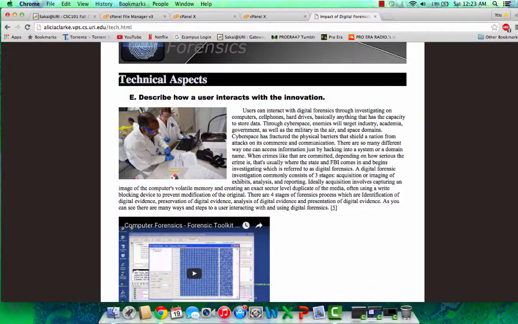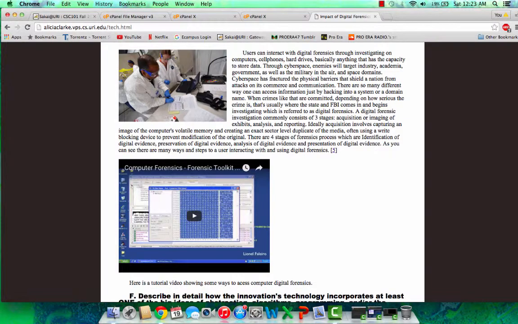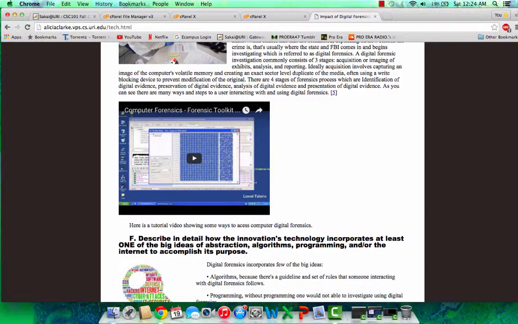When crimes are committed, depending on how serious the crime is, that's usually where the FBI comes in and they use digital forensics. Basically, I just wanted to include down here a video of a tutorial that I found of the basics of digital forensics and computer forensics. So when you have some time, if you would like to watch this, it's really beneficial if you're into finding out how to use digital forensics in a beneficial way.